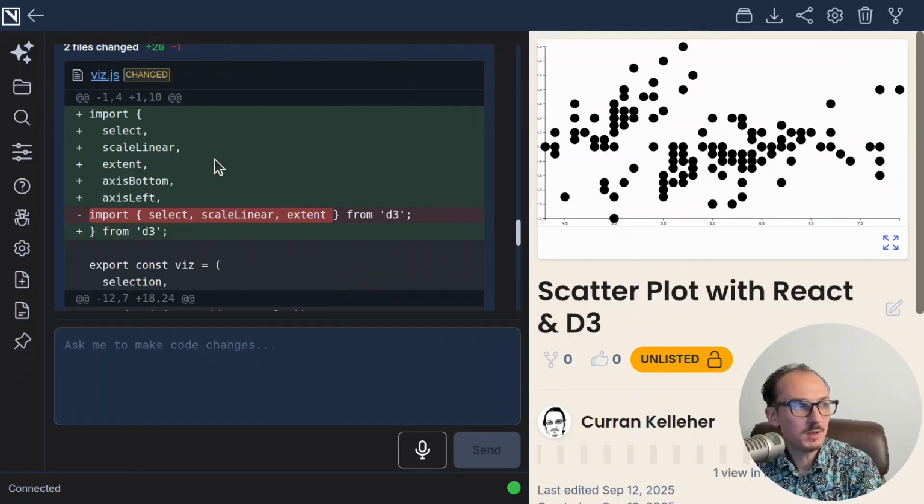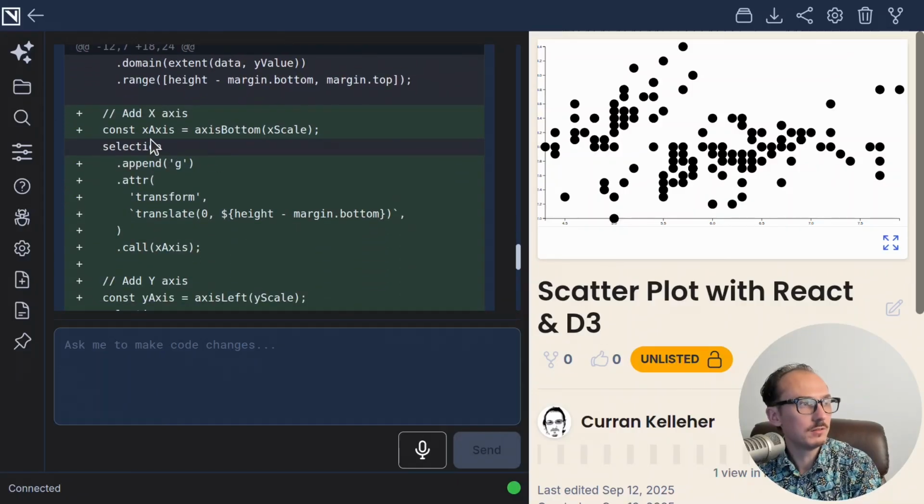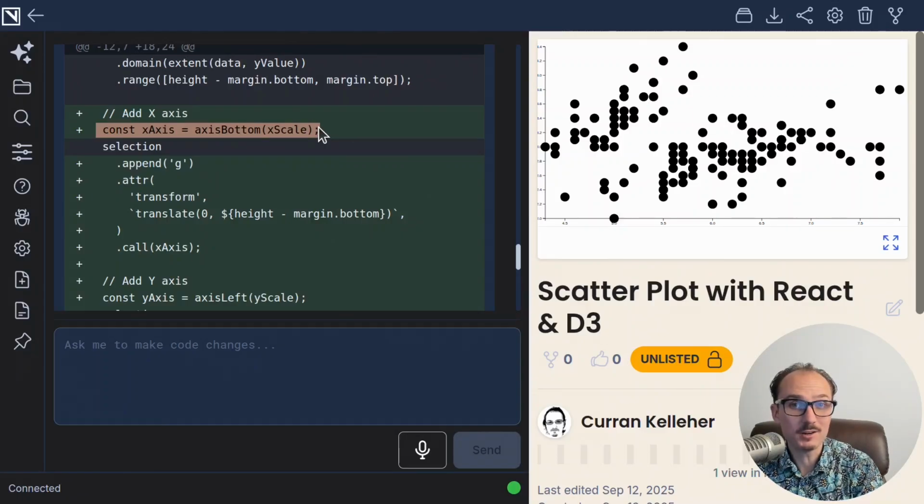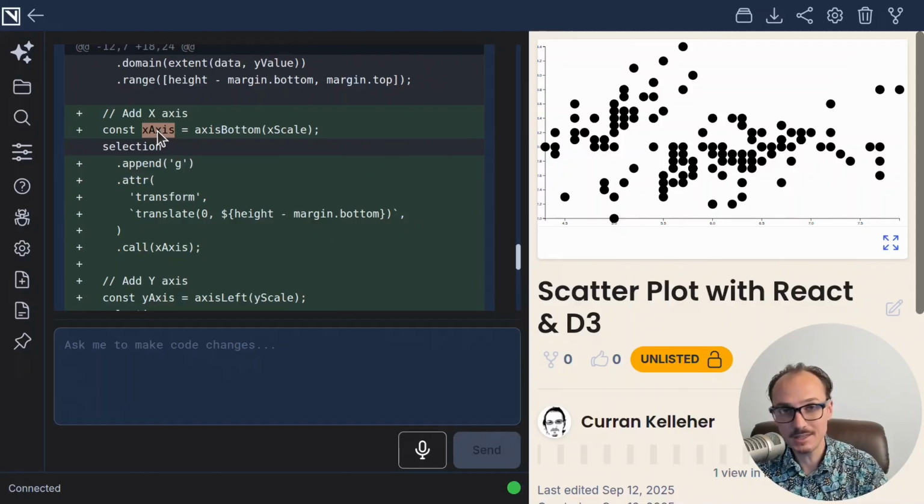So we just add some imports and then we create this x-axis generator by saying axisBottom, passing in the x scale. That's how you instantiate the axis generator. This doesn't render the axis. It just instantiates what I like to call the axis generator, which is a thing that you can call that will render the axis.